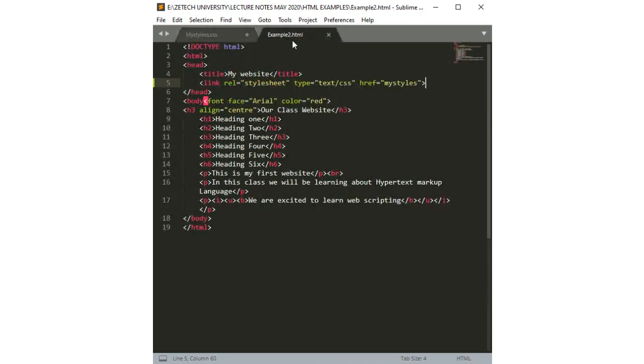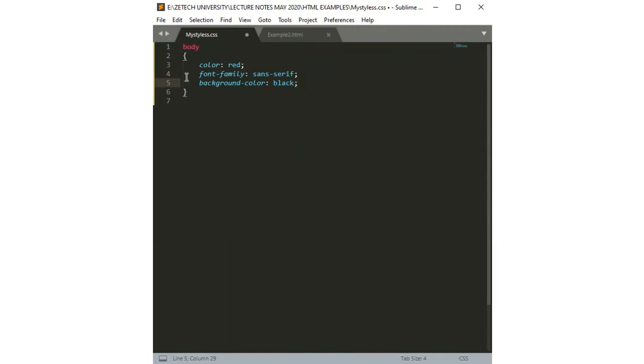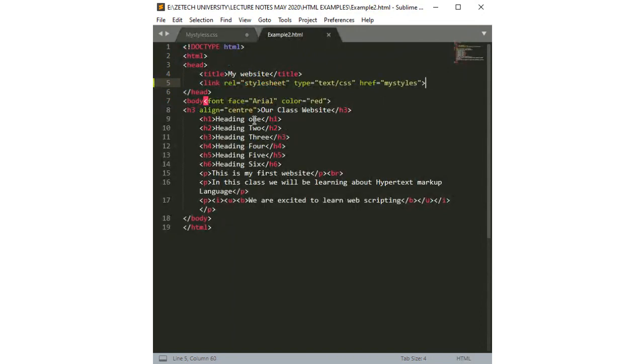Now, if these two link successfully, then we would expect that the styles that we have created in this file are actually applied in this file on the browser when we run the browser. So in case you have any question, please let me know so that we can address those questions as we continue. But let me get back there and see what I get.